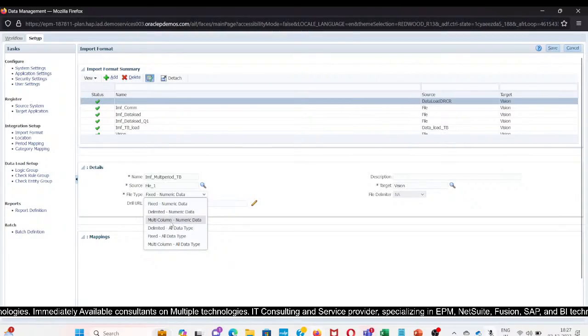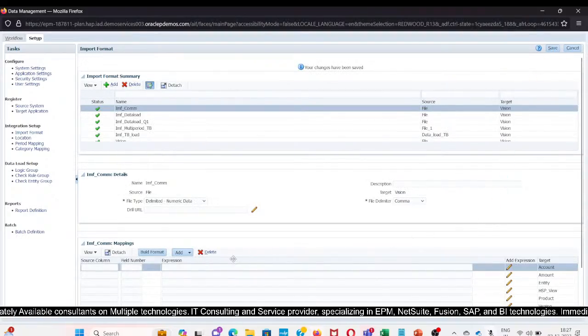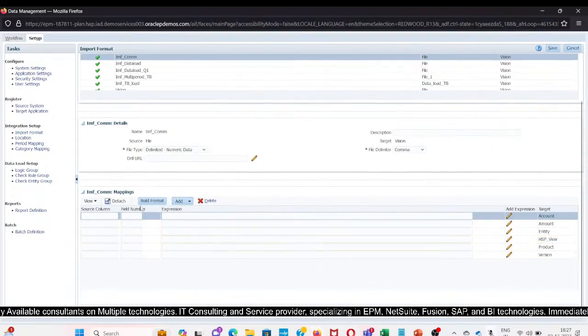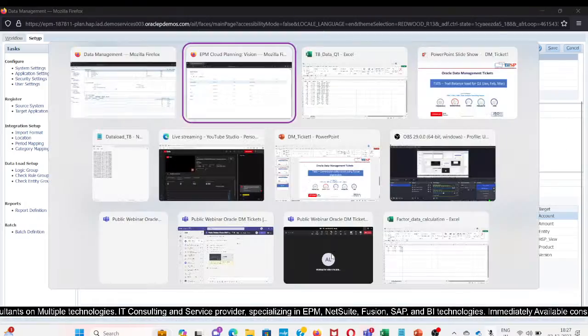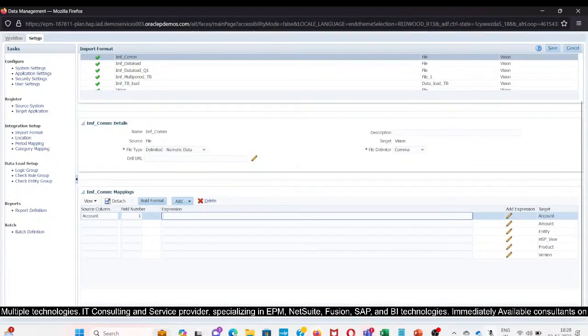In the given case, we will be selecting the multi-column numeric data. Why? Because we are going to load multi-column data in this case, as I have already shown you in the data file. Now here I'm going to map the dimensions. In the first column, I'm going to map the account dimension, which is already visible to us in the first column itself. So the field number is going to be 1 here.